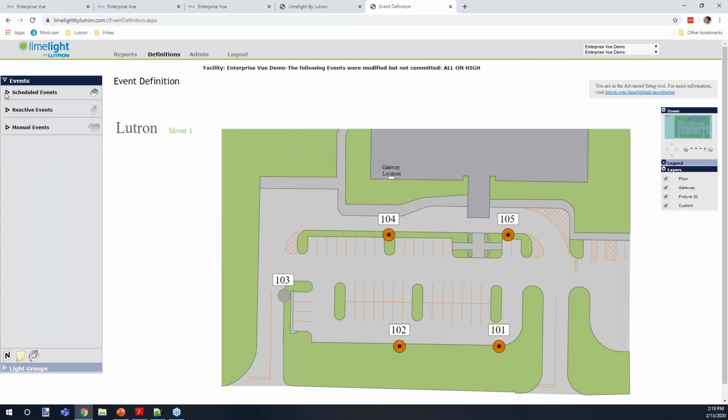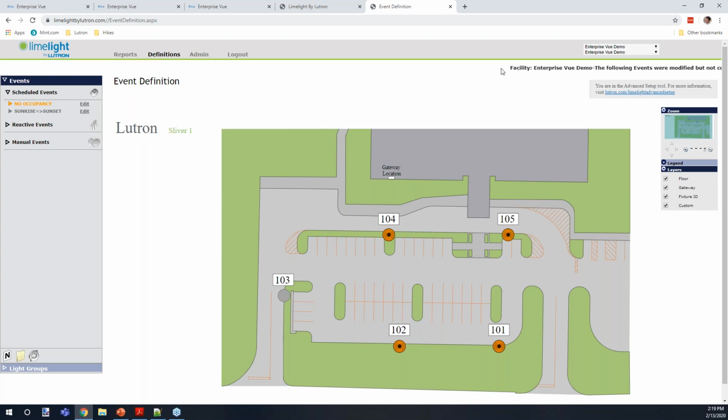So let's rewind and start with scheduled events. A facilities manager is going to be able to access their system and make changes just like I'm doing now. Initial system setup would be done by Lutron Field Service. So all the nuts and bolts of assigning fixtures and addressing them, that would be done by Lutron. What I'm showing you now can be done by the end user or whoever has access to this web interface and has been granted permissions to log in.